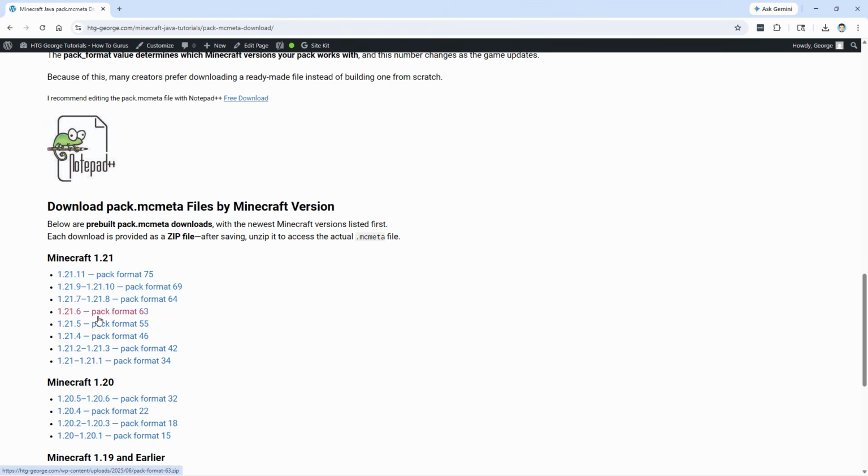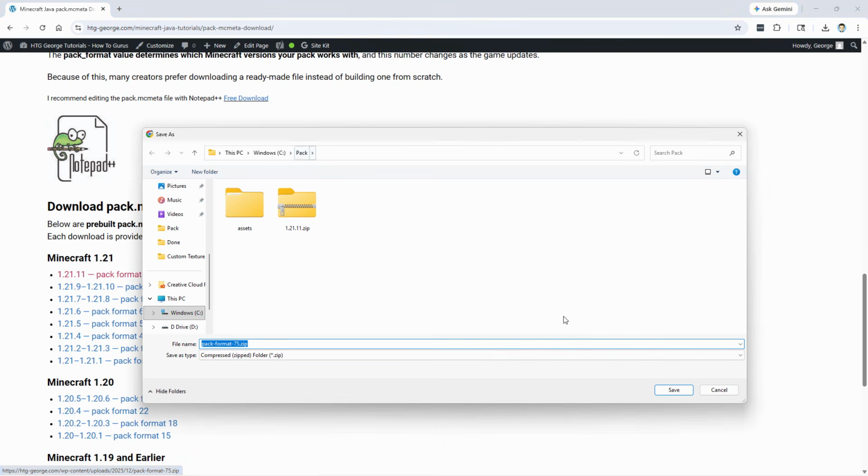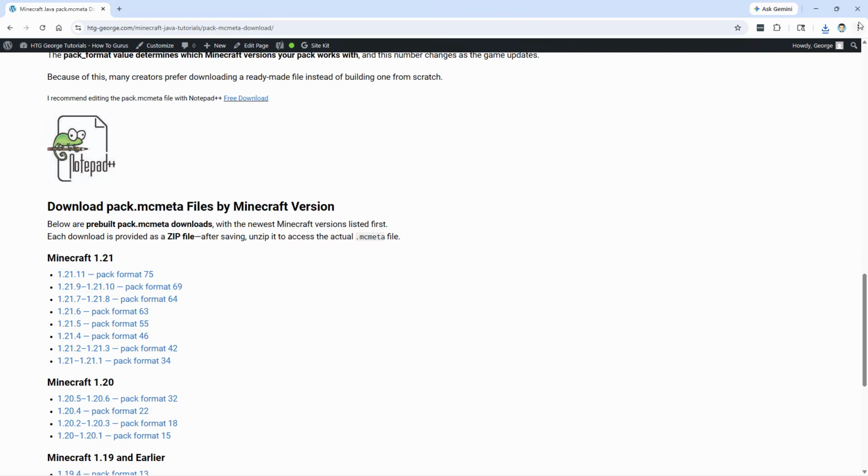Make sure you just find the one matching your version of Minecraft. Click on that to download, and I'll put it back in the same folder. Choose Save, and that's done. Okay, let's close this down.